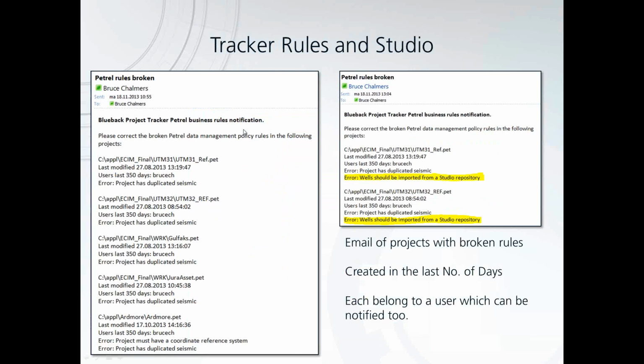So here we can, for example, get a report of the business rules in an email that have been broken. So this user, Bruce here, his projects are containing duplicated seismic, and this one doesn't have a coordinate system. In addition, we can also check for Studio rules. So Bruce is creating these new projects and he's not getting his wells from Studio, so I need to make sure that he knows where the most up-to-date data is.